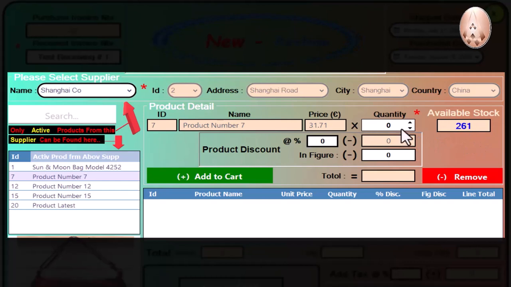And here you have to put a quantity, the quantity which you are purchasing at this time from the supplier Shanghai & Co. for product number 7. You have to enter the stock you are purchasing. You can put it directly, by navigating from these buttons or from the keypad of your keyboard. Suppose I put 100.